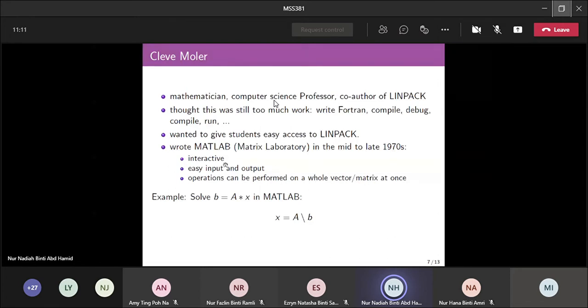So MATLAB became interactive, with easy input and output, and operations can be performed on a whole vector or matrix at once. We don't have to use the loop, the for, the do. When we want to do matrix multiplication, we can just type A times x, then we get the multiplication, because the lines of code will run at the back of the software.